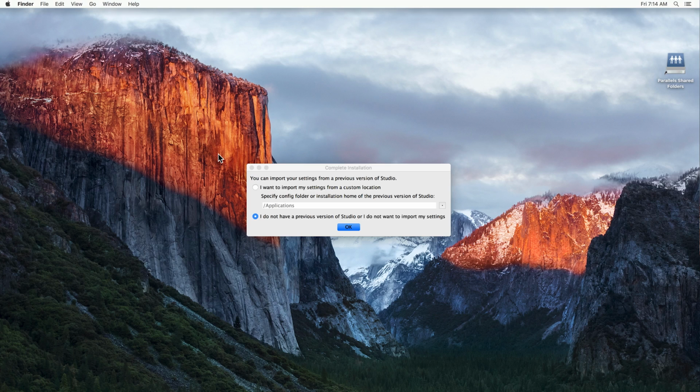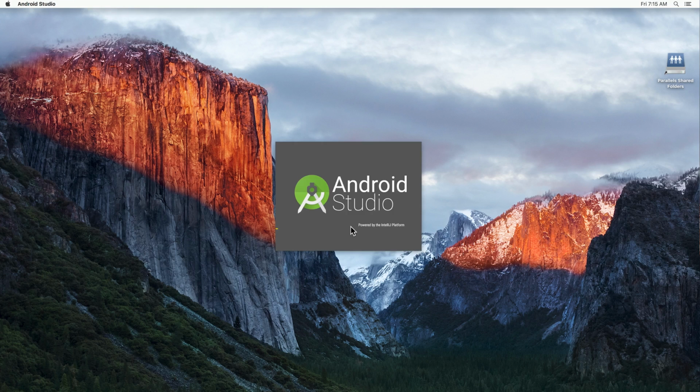Now, you may get this, or you will get this pop-up when you install Android Studio. If you're coming from a previous version, you'll find that you will have an option to import your settings from the other location, and more than likely, it'll point to your existing installation so you can grab the settings, which is very useful if you've configured Android Studio in a certain way. In my case, this is a brand new installation, so I'm going to leave that default selected, which is I do not have a previous version of Studio. So I'm going to click on OK. That's going to start up Android Studio. Well, at least the installer anyway.